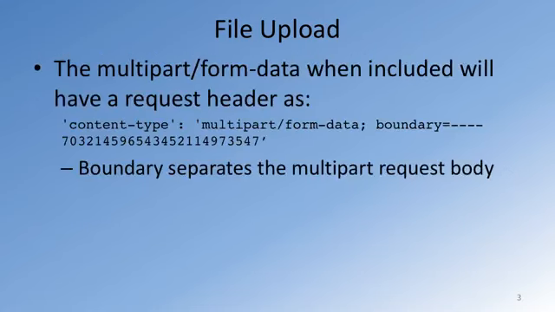From our perspective, when we use the multipart/form-data, when this is included into an HTTP request message that is going to the server side, then in the header of the request message, you will have a content type set to multipart/form-data, and then also a boundary value set up like that. The boundary separates the multiple parts of the request body. So the request body itself of the outgoing request message will be divided into multiple parts, and each part will be delineated from the previous part by using this boundary here.